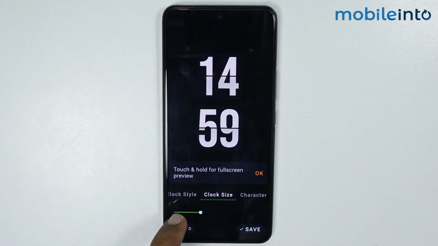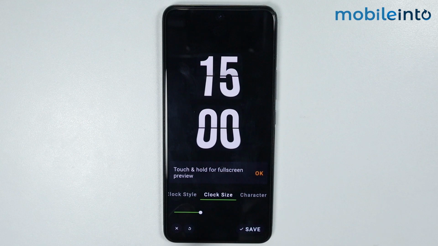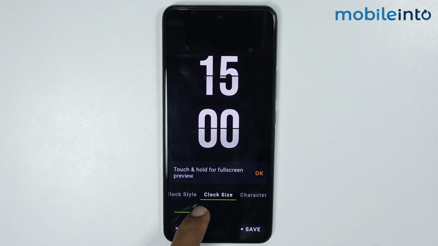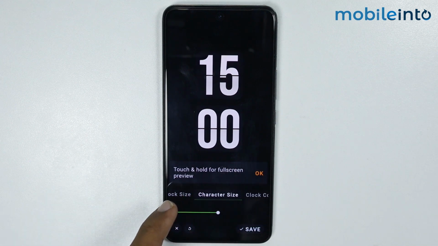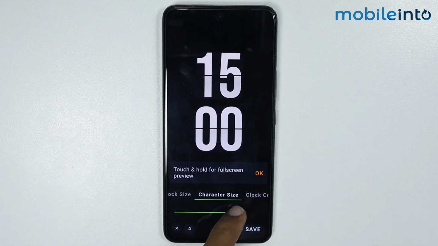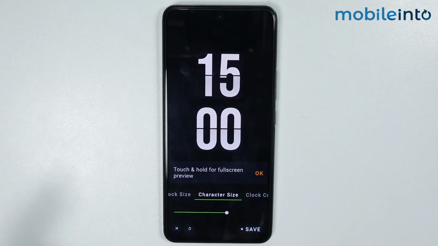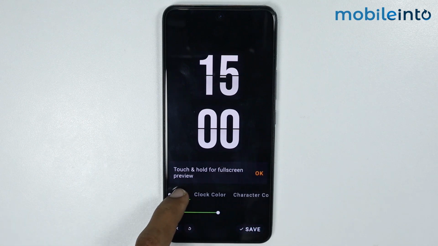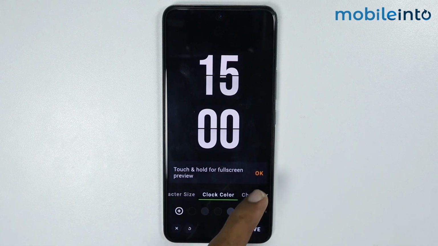Just like that. And from here, you can change the always on display clock size. Just like that. Now from here, if you tap on character size, you can increase or decrease the size of the characters. Just like that. And from here, you can change the clock color and the character colors.